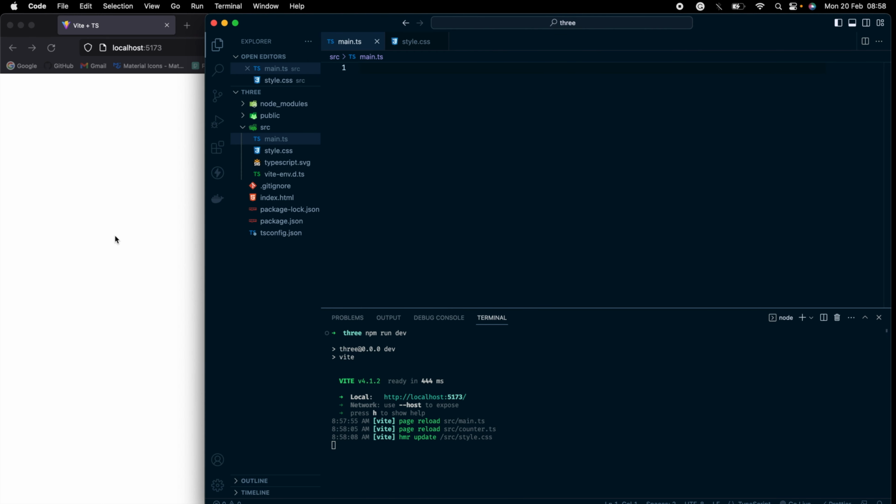Okay, so whenever you're creating a Three.js project, there are things which you need: the scene, the camera, the lights, and the objects. So let me show you. First I'll import from three. I'll import everything, so import star as THREE.